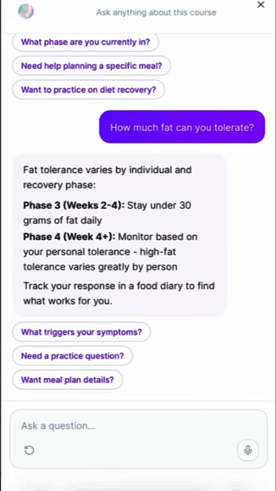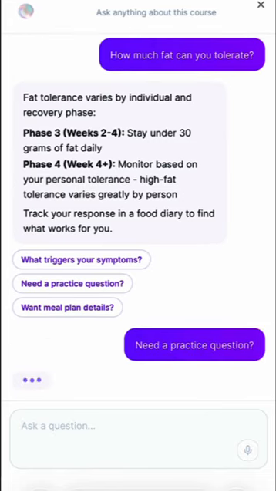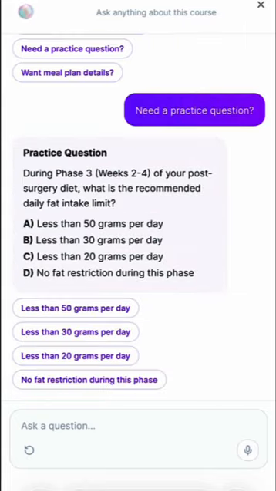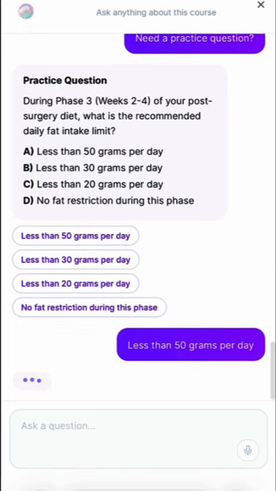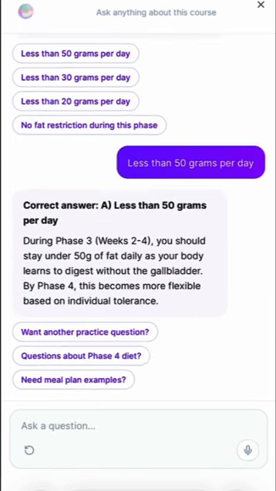And this is exactly how we learn, right? We learn by asking questions and getting answers and becoming curious in the topic. But it will only answer questions or give you information within the boundaries of the course. So it's not going to go completely off topic. It will only stay within the content of this course.